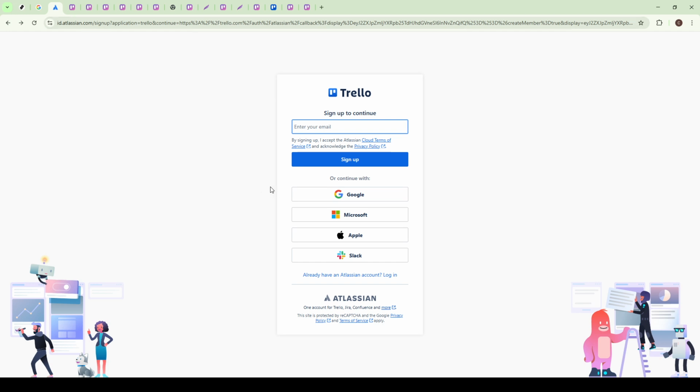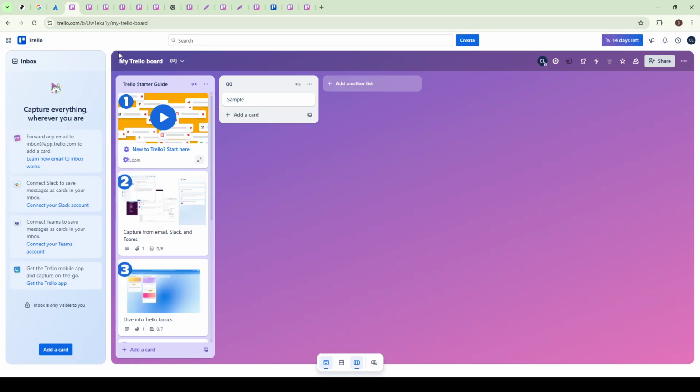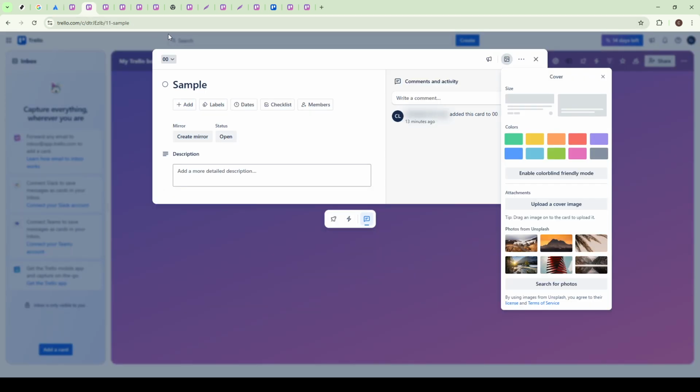Now that you're logged in, it's time to identify the specific board and card where you want to alter the list color. Open up the board and then navigate to the particular card you wish to customize. Click on the card to open it and access its full menu options.